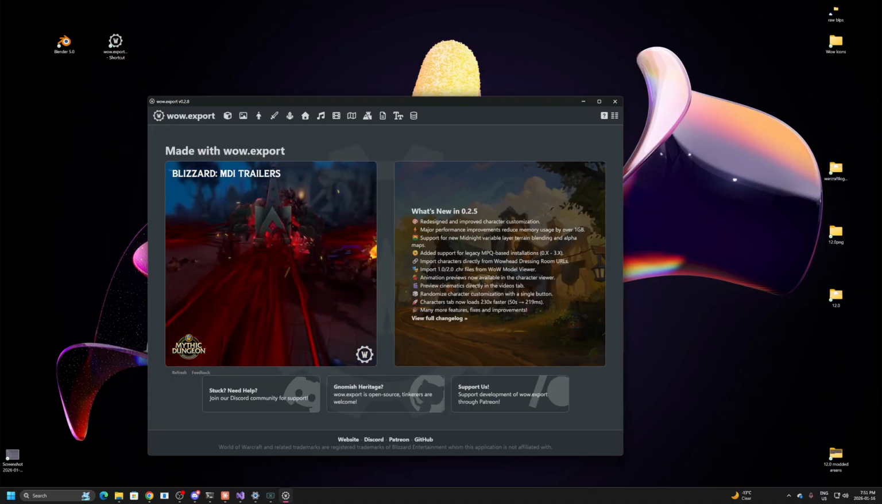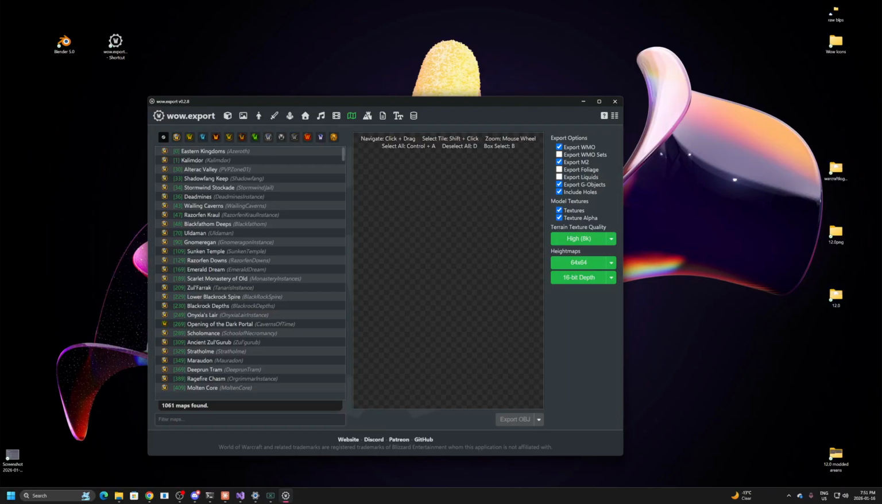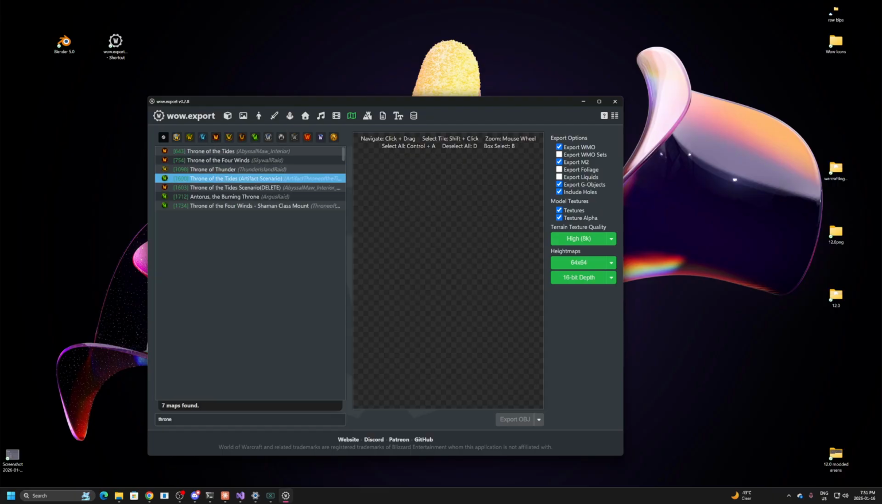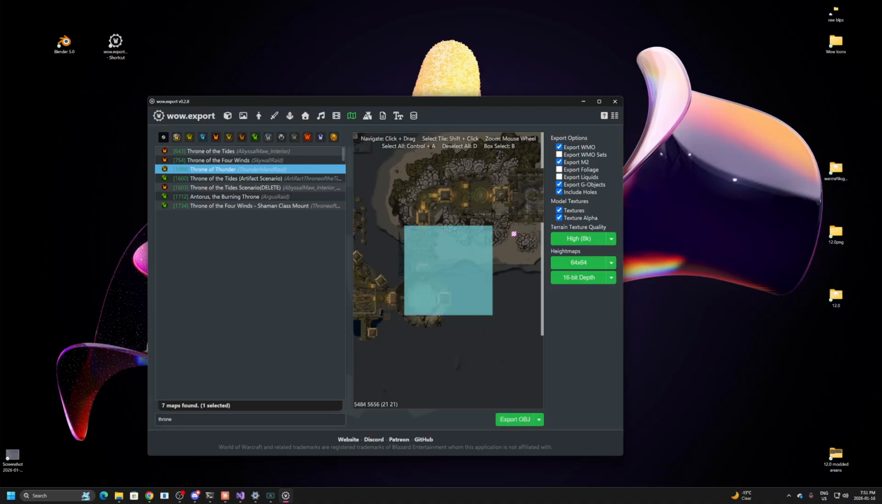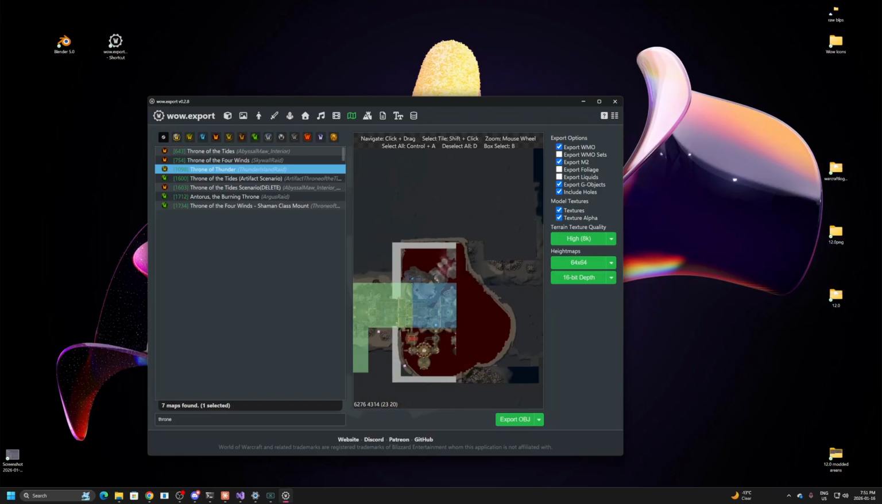First thing you have to do is come up here to the 8 bars, go install Blender add-on, install automatically. That will store an add-on we need. And then maps: find whatever map you're trying to get the arenas from. Throne of Thunder was mentioned, so here, pick the tiles you need. Just shift-click the various tiles that you're trying to grab.